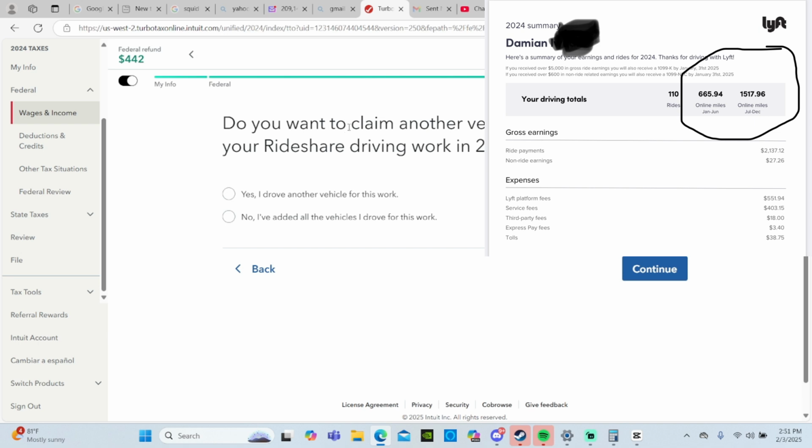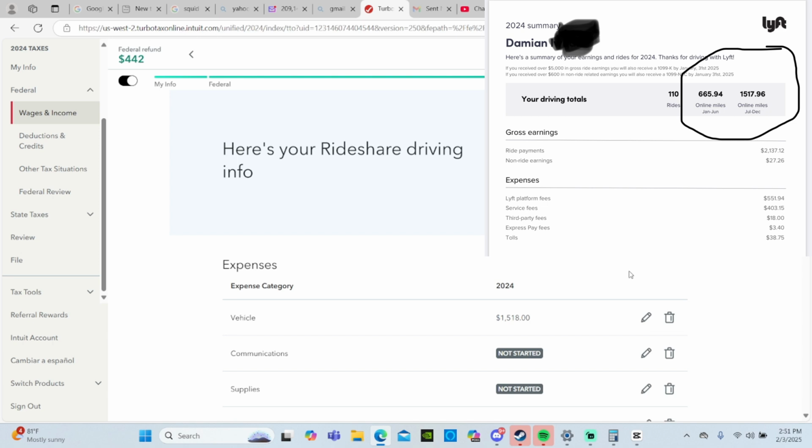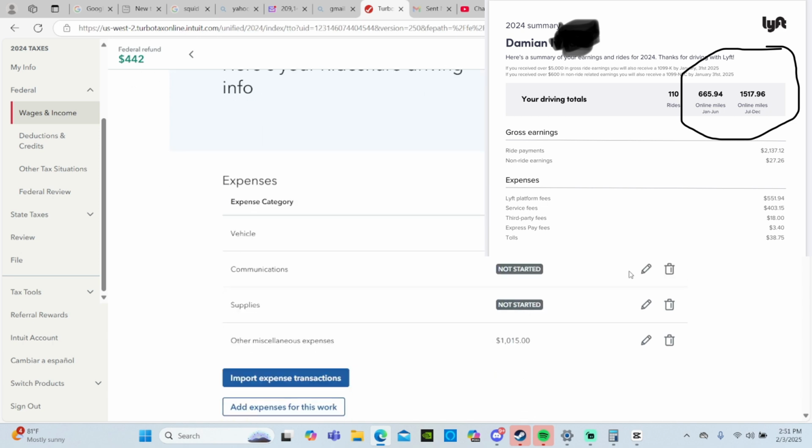And then, did you want to claim another vehicle? No, I have added all the vehicles. And it's done. Boom, you go on the vehicle. That's going to be the most important because that's going to be your most expense. It's going to be the vehicle. But yeah, and then communication.